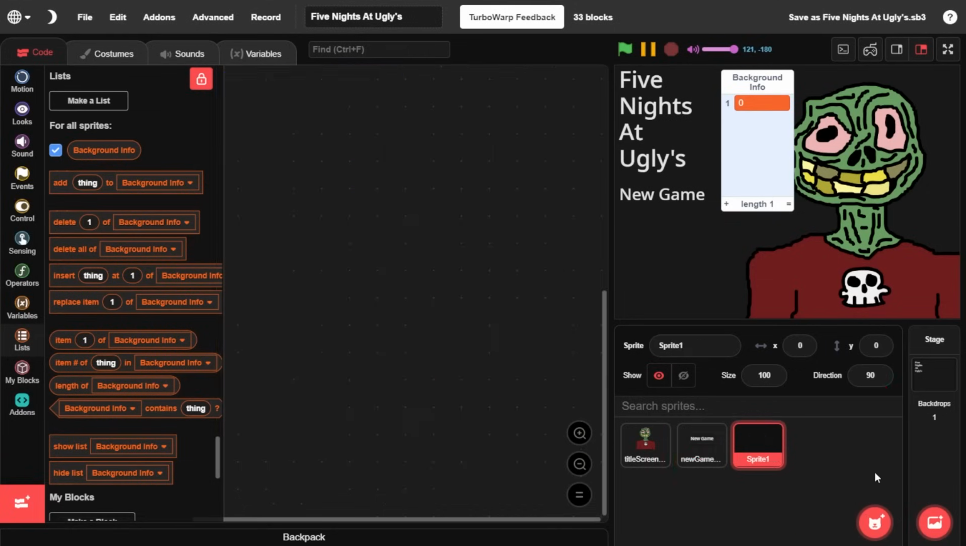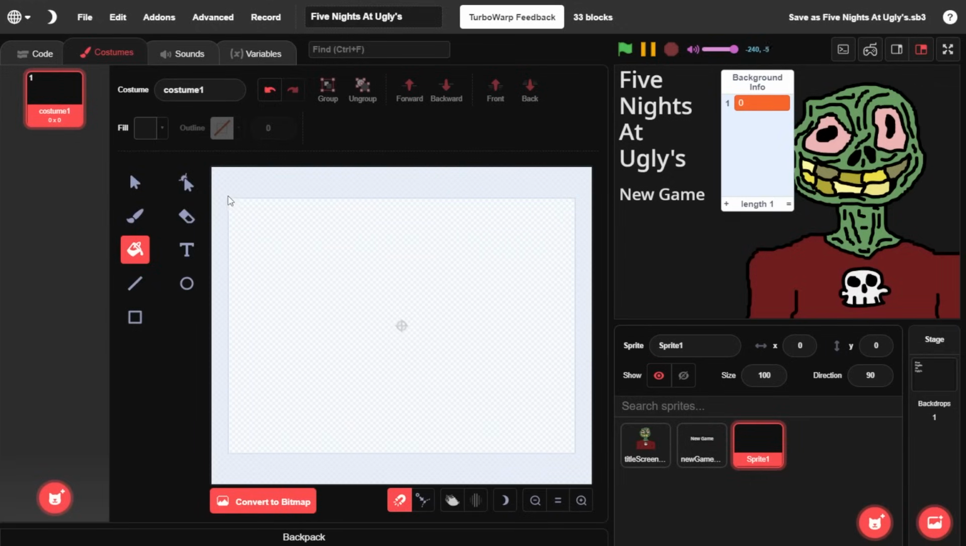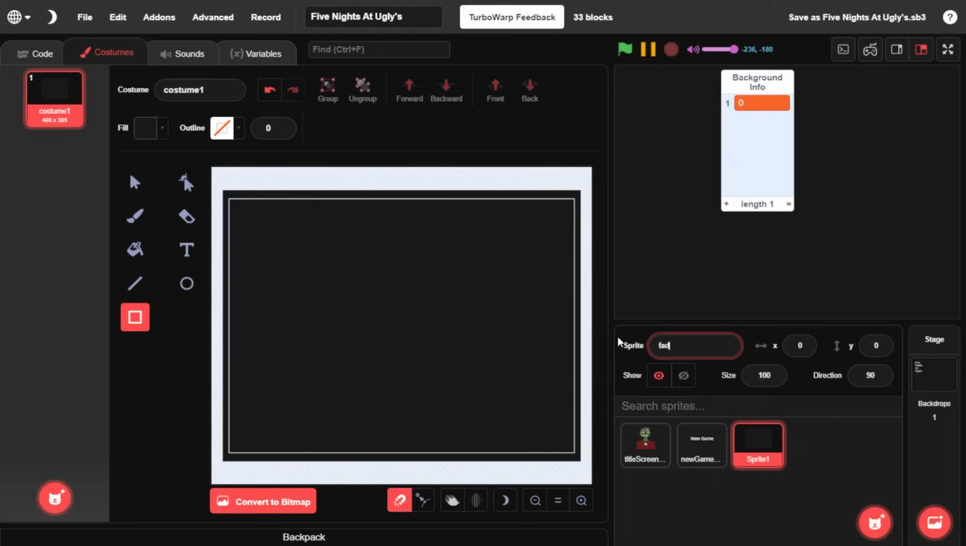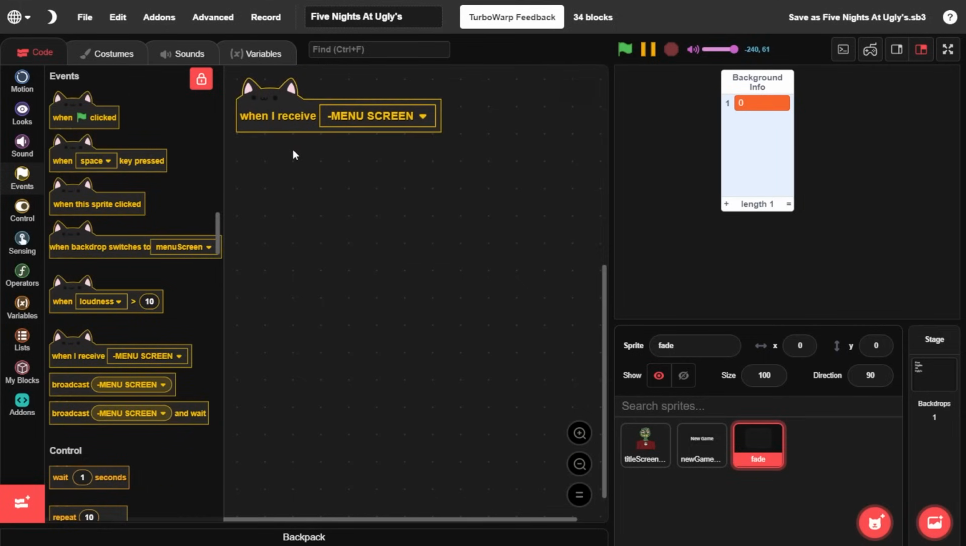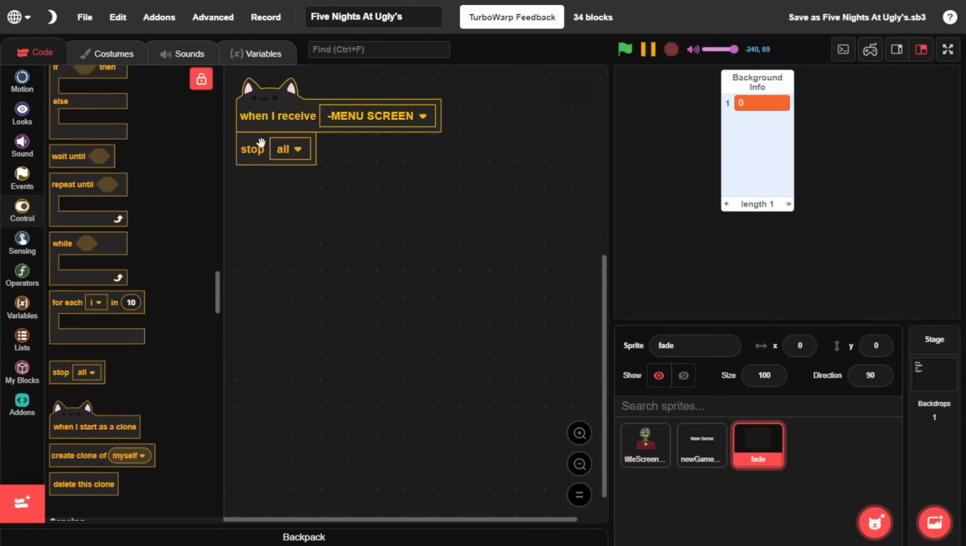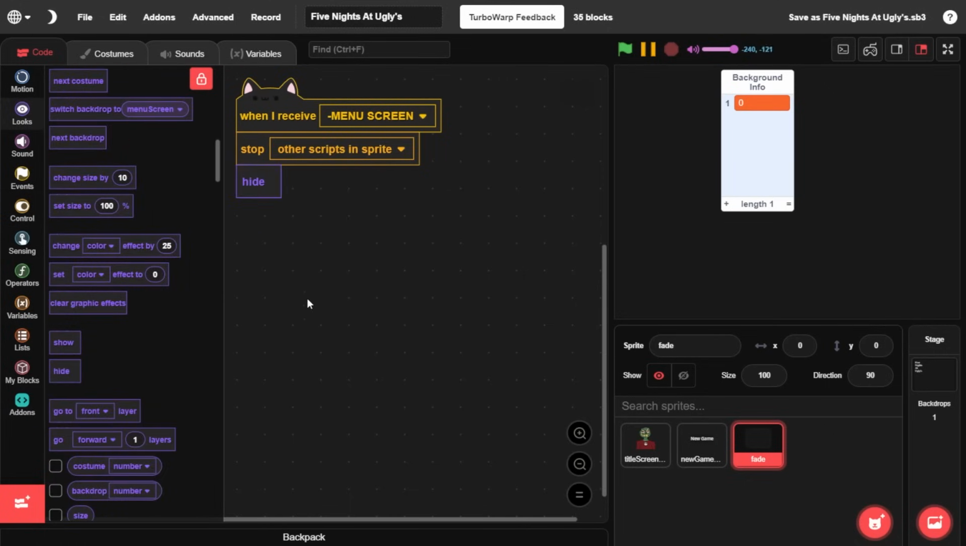Let's make a new sprite for the actual fade. I'm going to use the same dark gray that I used for the background. I'm going to call this sprite fade. I'm also going to call the costume normal fade. Let's start programming in our fade. When the menu screen is clicked, the fade shouldn't even be here. So what we'll have it do is come to control and say stop other scripts in this sprite. Come to looks and add a hide. Really what that does is it just stops bugs in the future from even being able to happen.